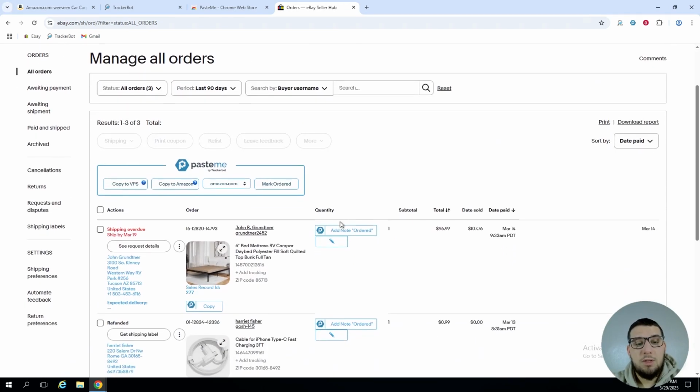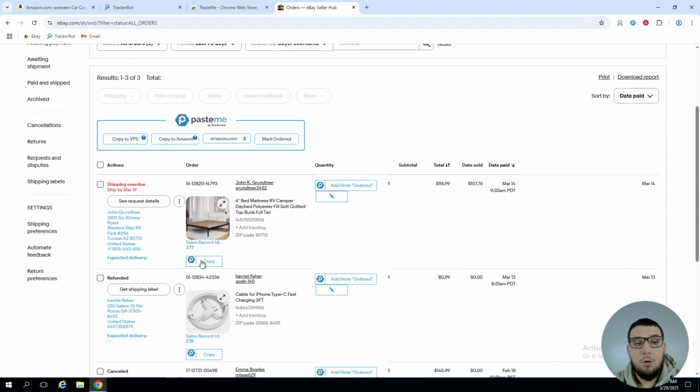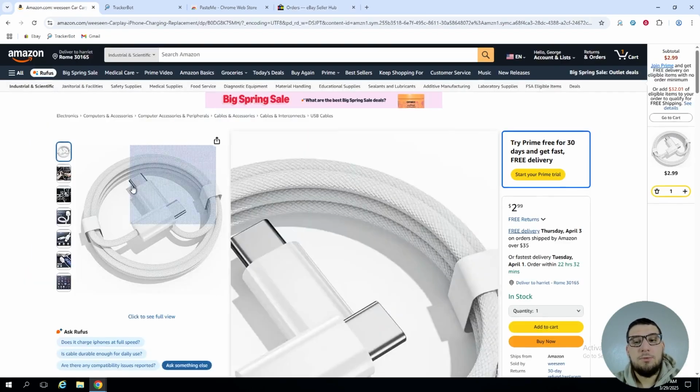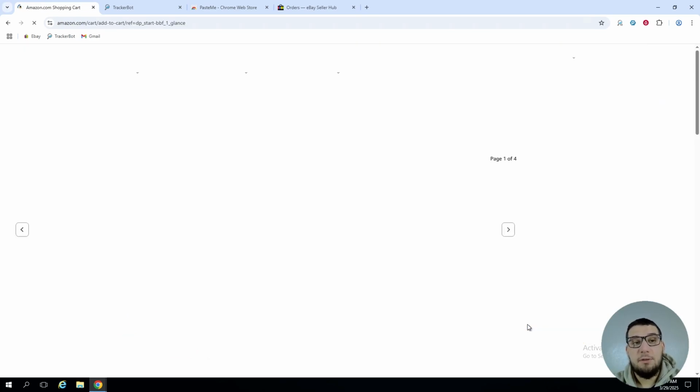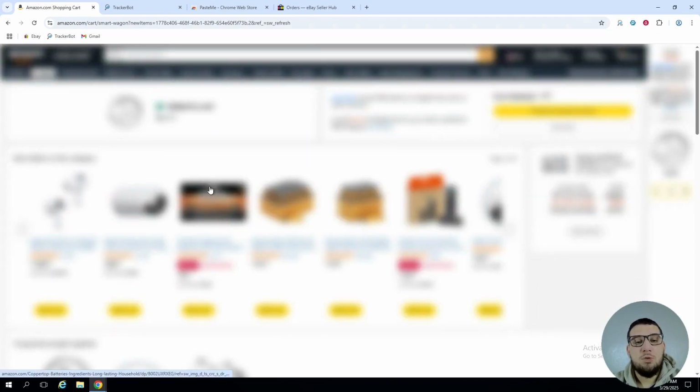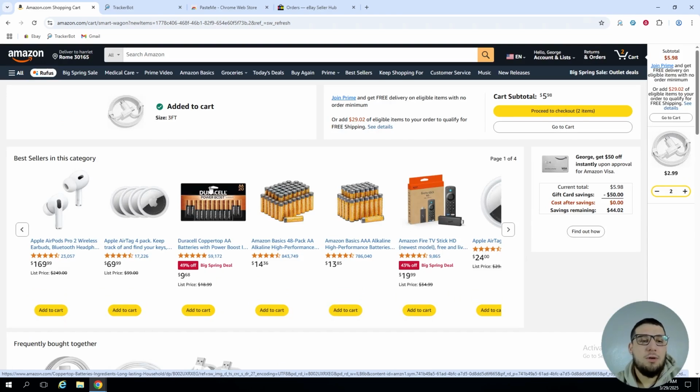Right here, what we can see is the following button, which is copy. So you can see this address right here. Whenever we are trying to buy an item and ship it to the buyer from Amazon, for example, we will have to copy all of this, head into Amazon, find our item, add to cart, and then put that address manually, which is a very dull and boring process. So what this extension does is it saves us a lot of time.